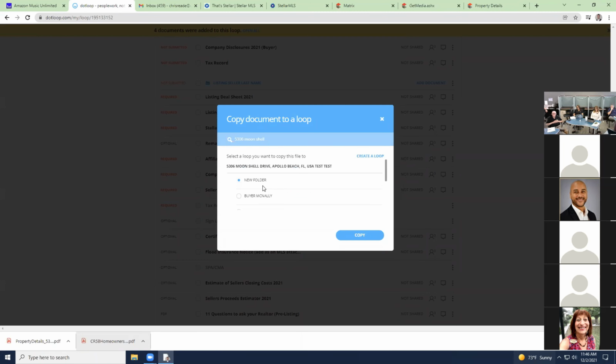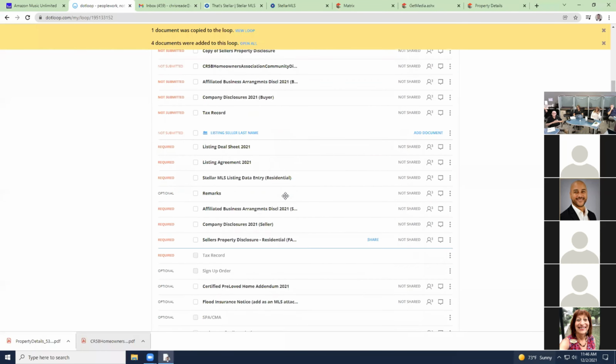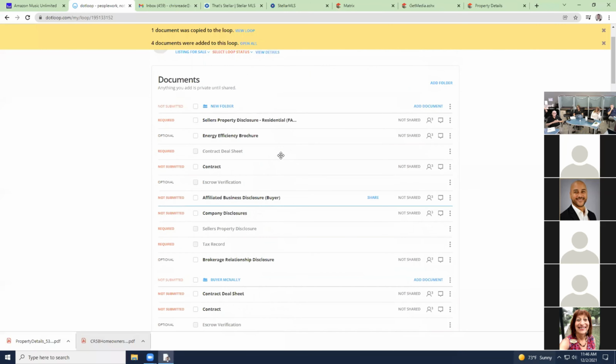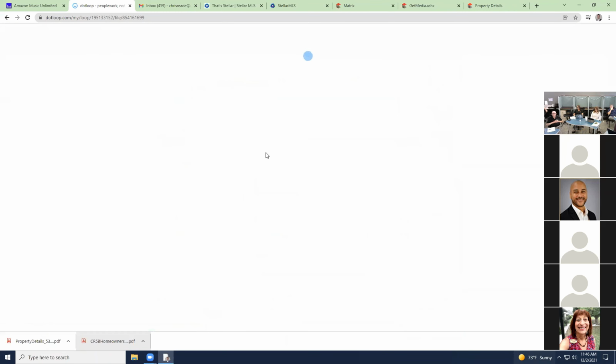And notice how the buyer McNally, that's the one that we had. That was a co-bro contract. I didn't label this one yet, but there's a folder there for it. And I'm going to hit copy to that new folder. And there's our property disclosure. I made a copy of it. And if I open, this wasn't the real property disclosure. Actually, no, this one is.